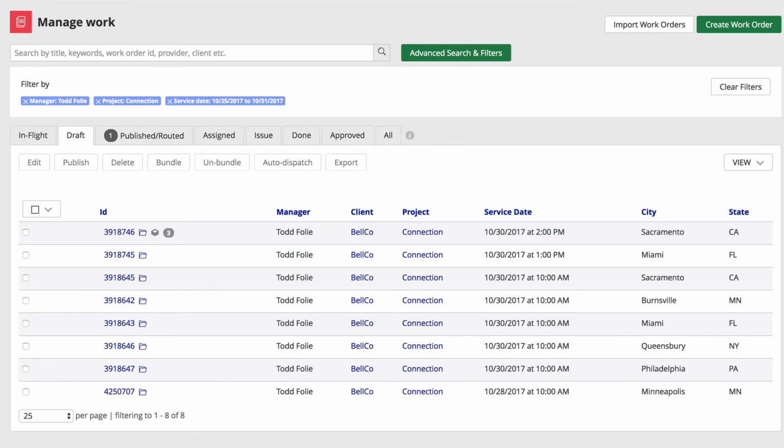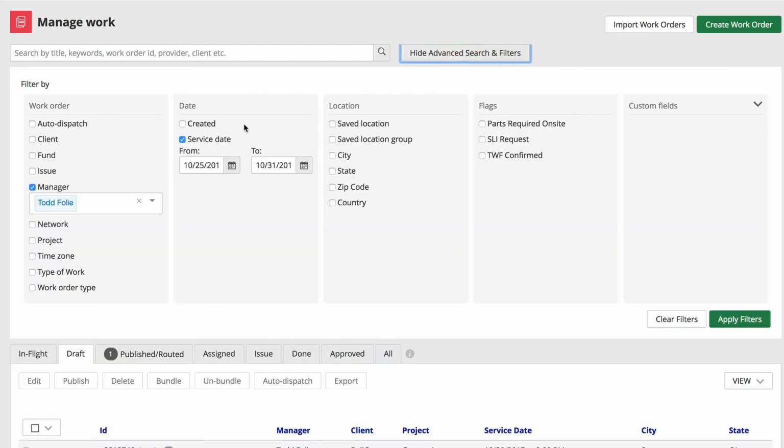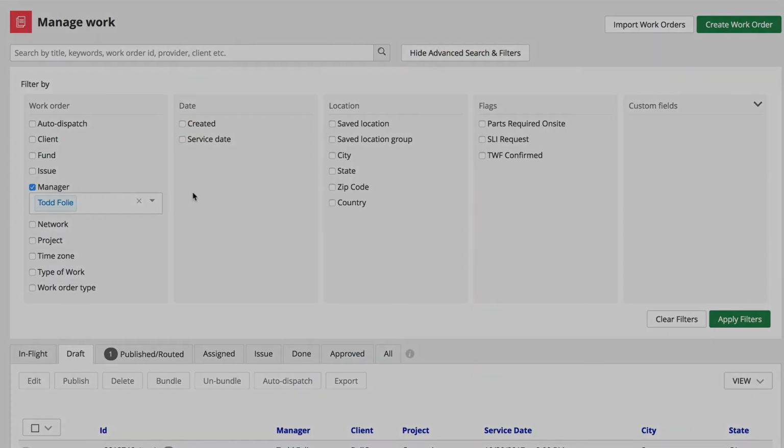There are multiple ways to modify your filters once you have them applied. To remove an individual filter, you can simply click the X next to that particular filter to remove it from your list. You could clear all your filters with one click simply by clicking the Clear Filters option, or you can just go into your Advanced Search and Filters and deselect any filter to remove it.